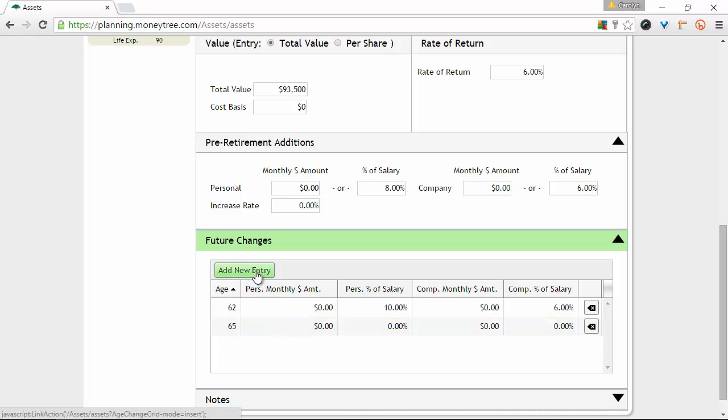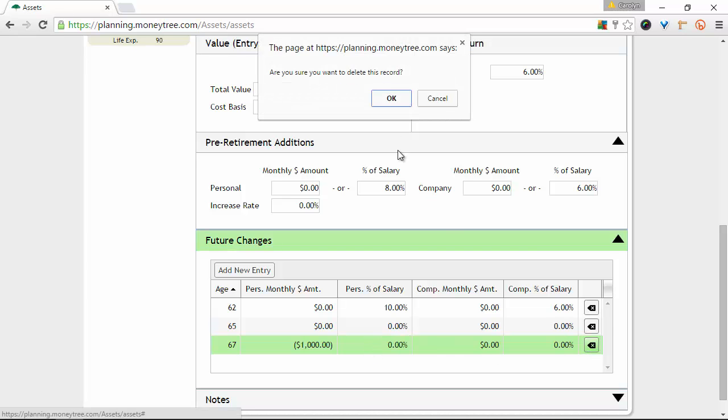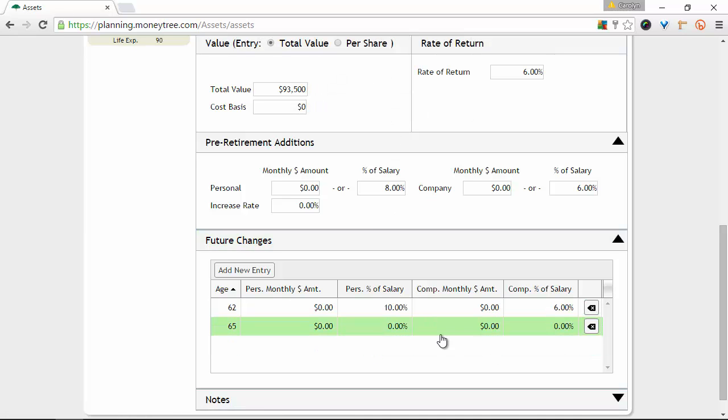We can also do withdrawals in this section. So if we wanted to say that she's going to start taking withdrawals out of this account when she retires or at some age in the future, we can say, okay, she wants to pull out a specific dollar amount from this 401k. So you can enter withdrawals in this section as well. So it gives you a lot of flexibility.